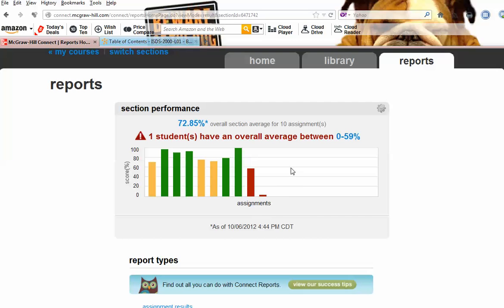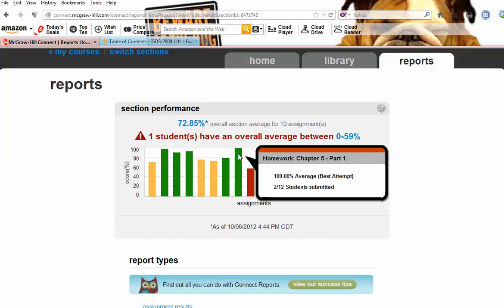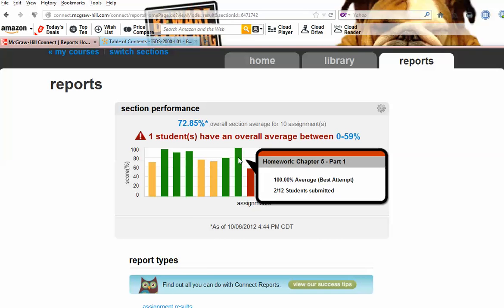We've got Chapter 5. I see one green bar here, and when I hover over it, it says this is Chapter 5, Part 1, and this bar indicates 100%. Unfortunately, only 2 of our 12 enrolled students have even attempted this. Now, the good news is those 2 folks are out there. They've got 100%. That is fantastic.